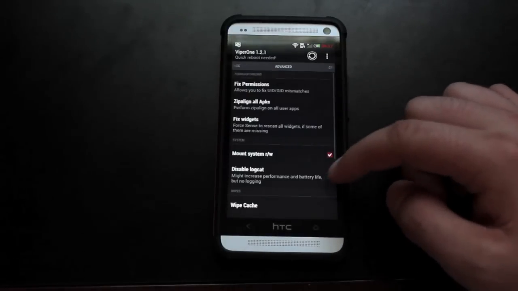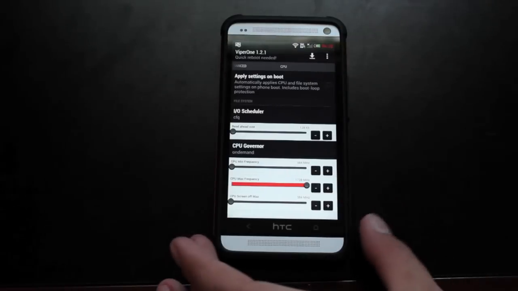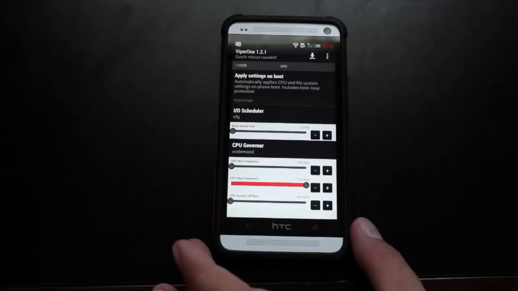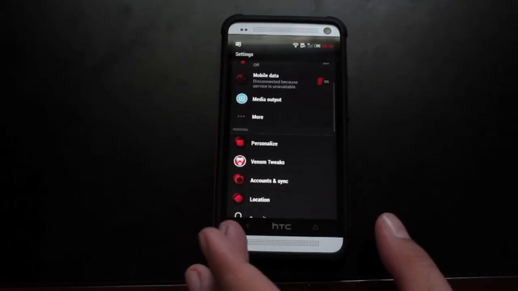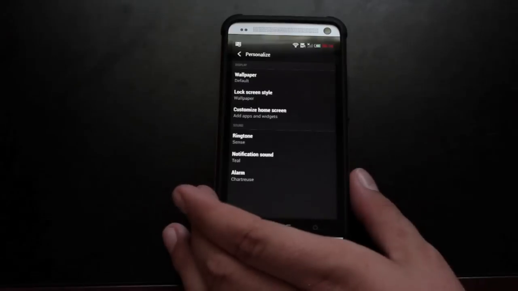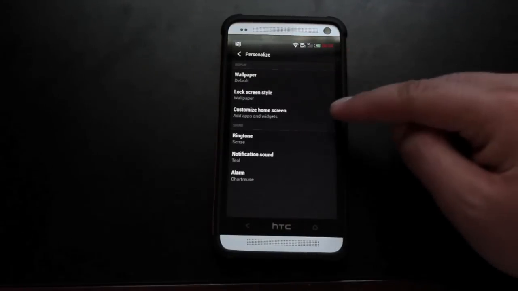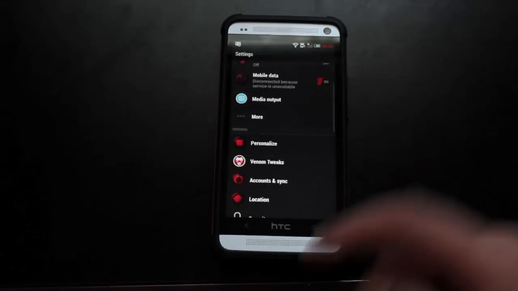and some advanced settings. Then you have some CPU settings. This is where you can change the settings for your clock. So you can overclock or underclock. You can set a governor and an I/O scheduler. If we go to personalize, you can choose your own wallpaper, lock screen style. You can customize your home screen, your ringtone, notification sound, and alarm.